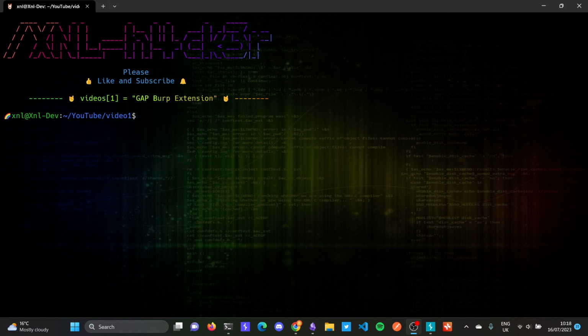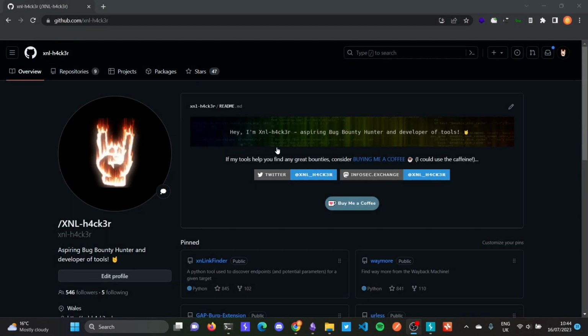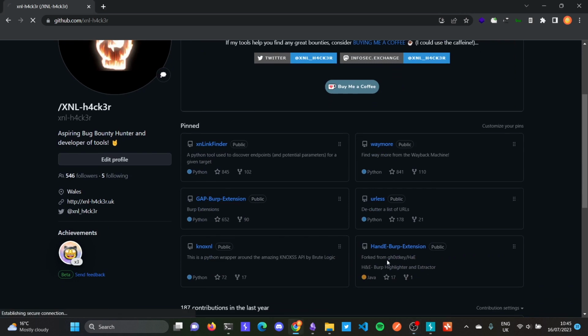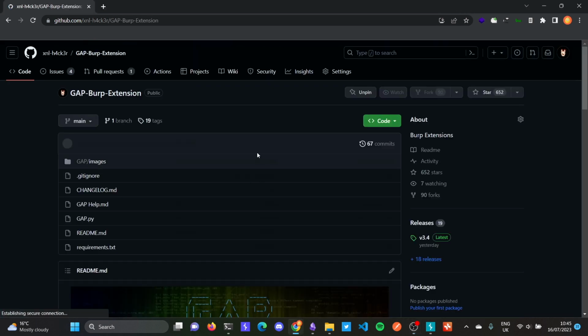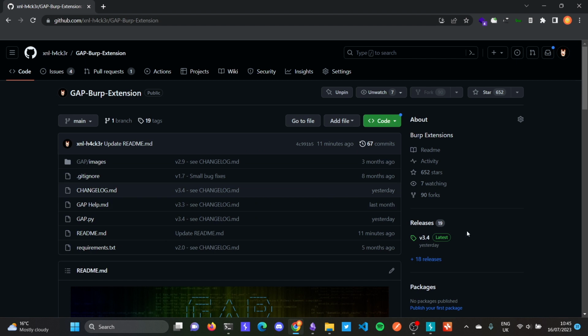So talking about setup, let's dive in and start off with installing GAP. First you need to go to my GitHub page and go to GAP Burp extension. The link for this will be in the notes. We're going to be using the latest version, which is 3.4. I actually only updated it yesterday just to fix a few minor bugs that I found while trying to make this video.